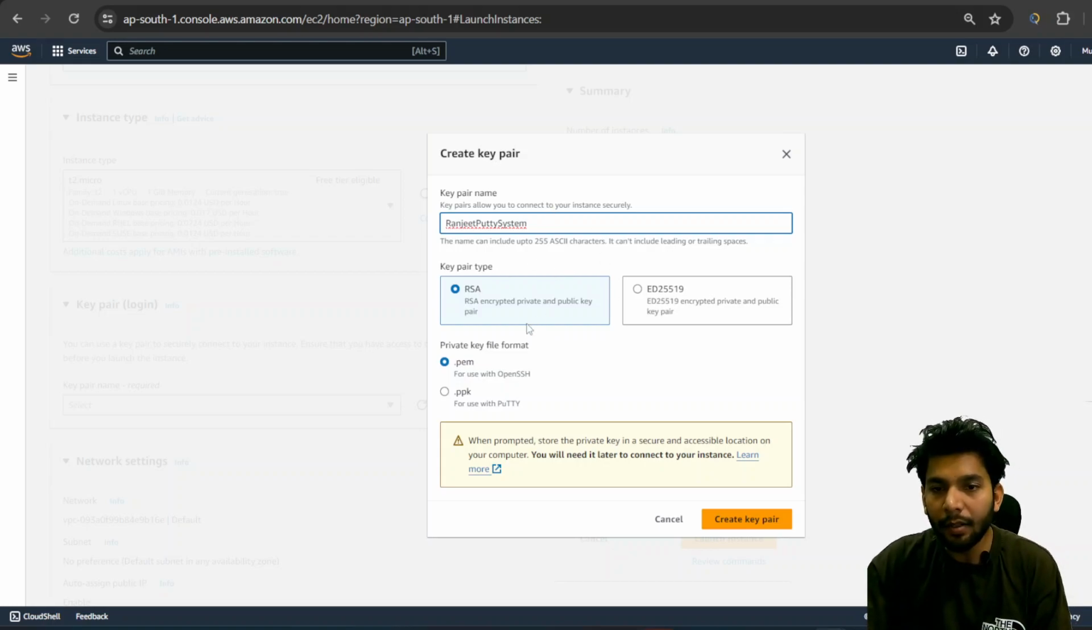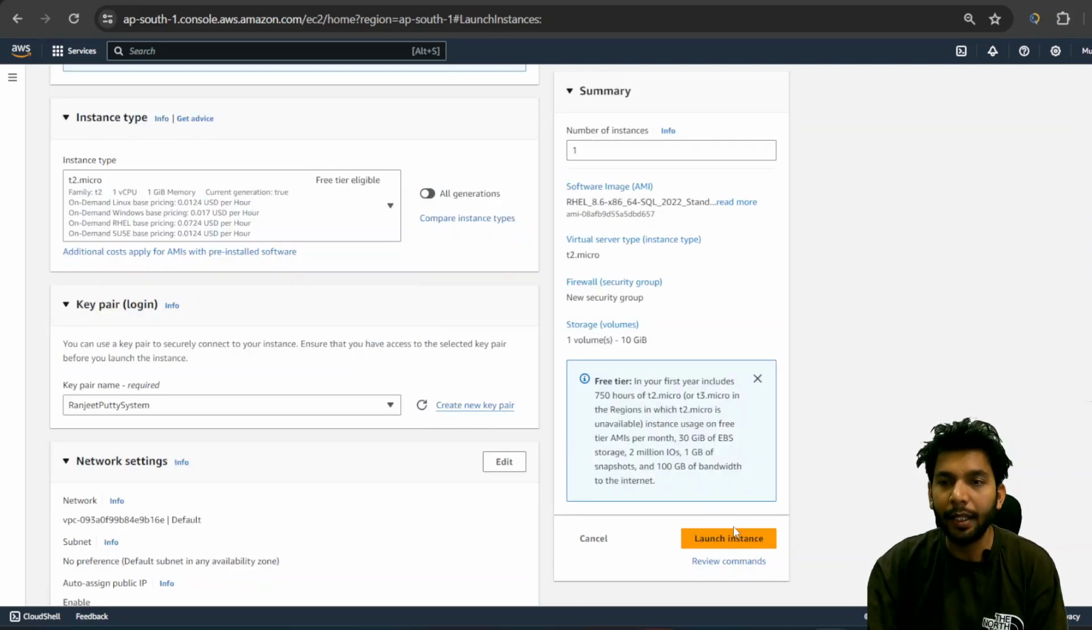Now, earlier in the last video we chose the .pem file. Remember, we chose a .pem file. Now I am going to choose the .ppk file instead of .pem. So what exactly do I need to do? I just need to click on create key pair.